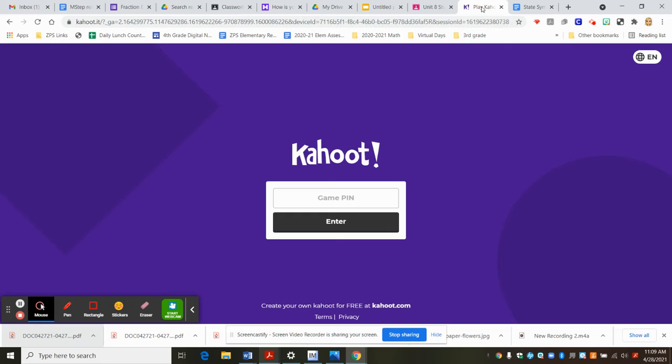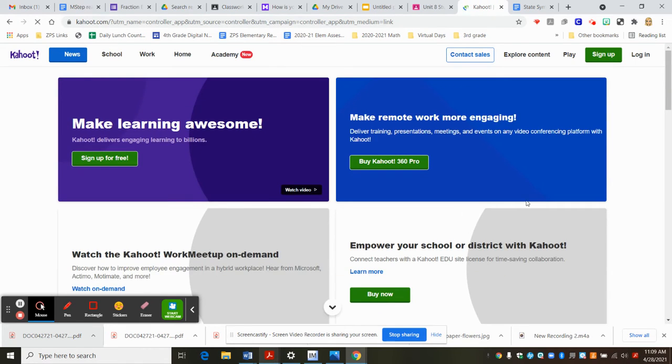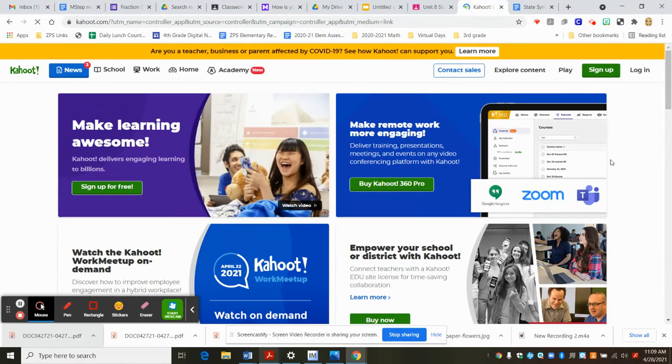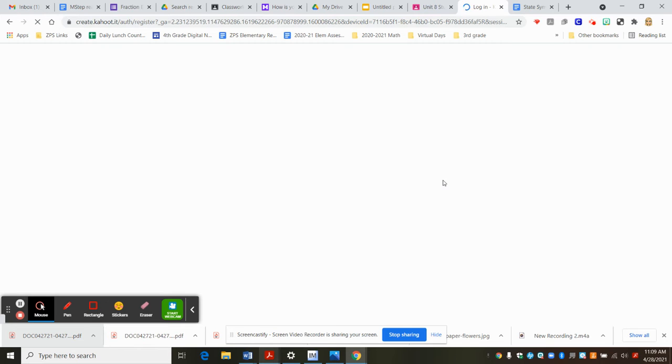Here's what you're going to do. After you've filled out this page, you're going to go to Kahoot. Normally you're going to see a page that looks like this. Instead of entering a game pin, you're going to go down here to kahoot.com because it says create your own Kahoot for free. So we are going to do that. Then up here, you're going to find a button that says sign up. So I'll click on sign up.